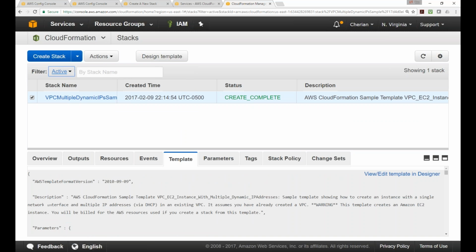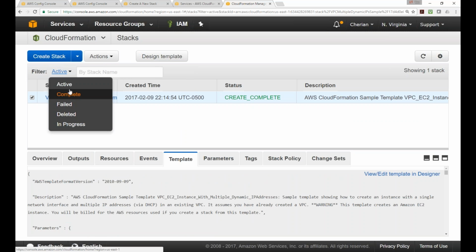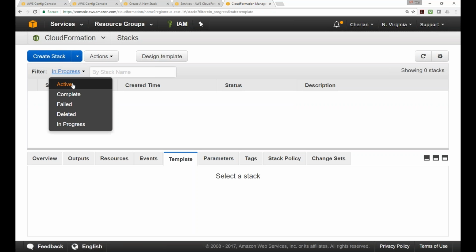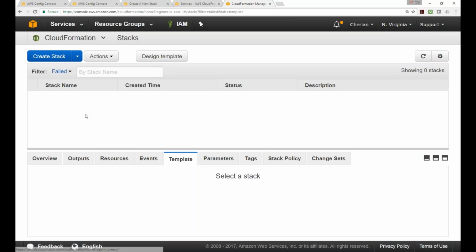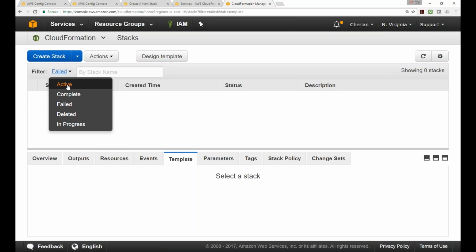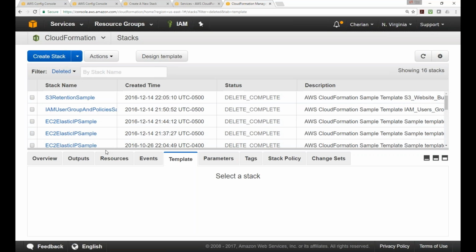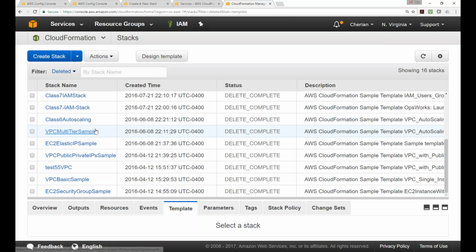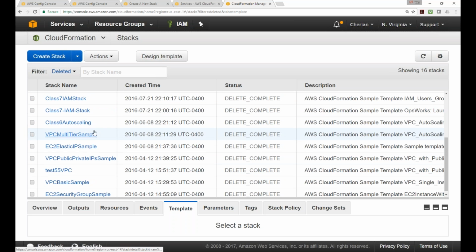You can see any failed ones. If anything is completed, you can see that. Active scripts, you can see that. Anything in progress, you can see that there. If any scripts have failed, you will see them there. If you have deleted some stacks, you can see all the stacks that I deleted in the past from different classes. You can always go back and see. These are all the test ones I might have done in different classes.